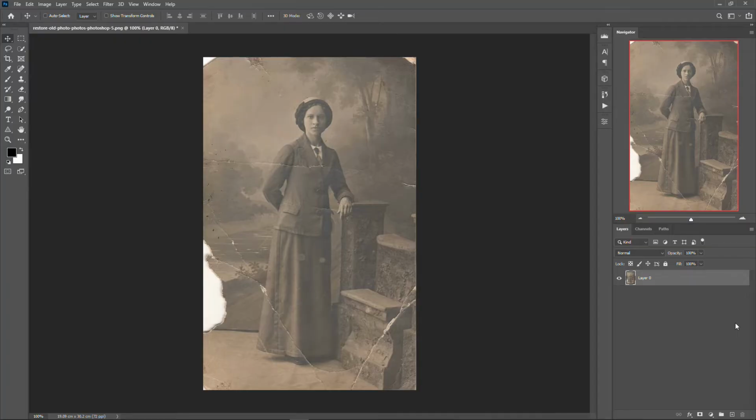So here we are on Photoshop. We're going to be using tools like the content aware and the spot healing brush, and maybe some other tools if we need them, but mainly we're going to use these two tools, the content aware and the spot healing brush.